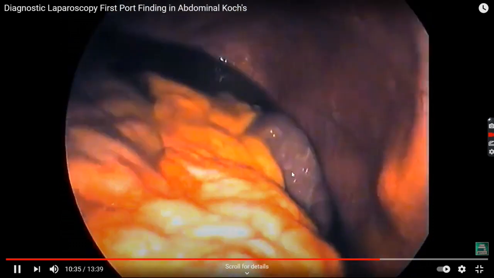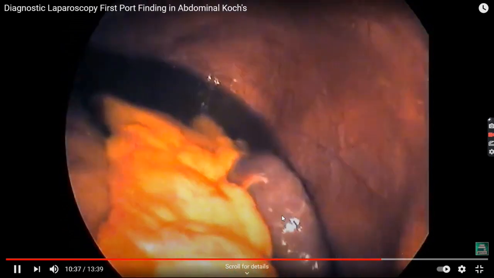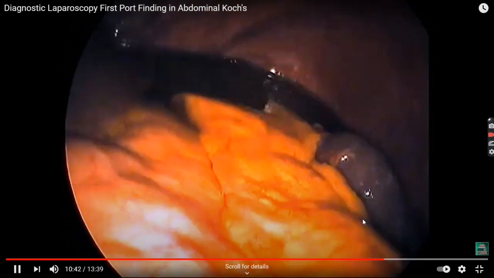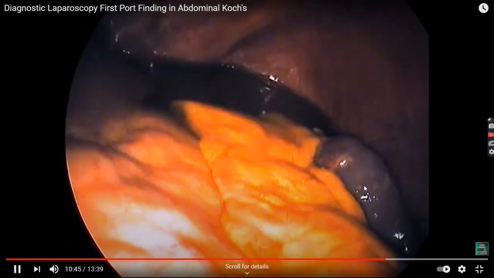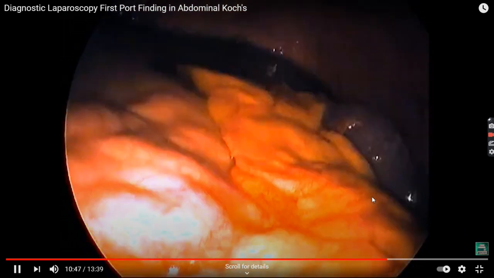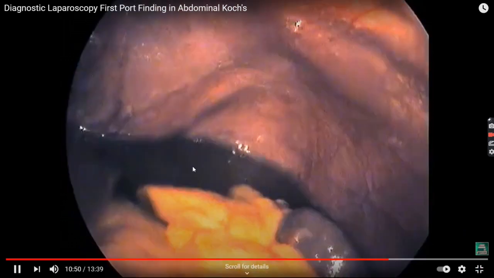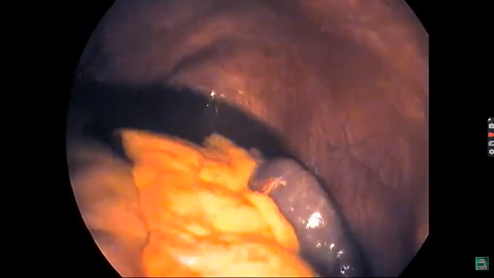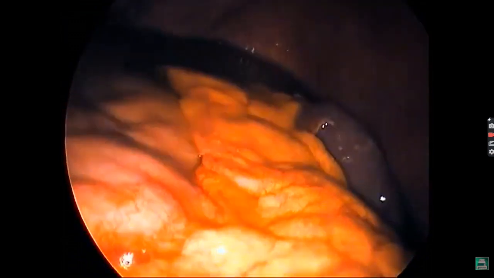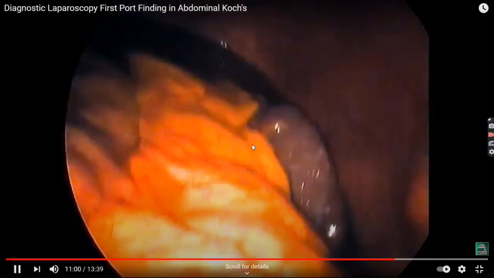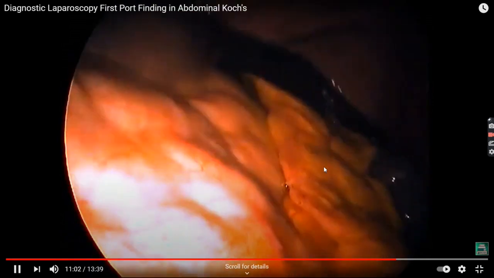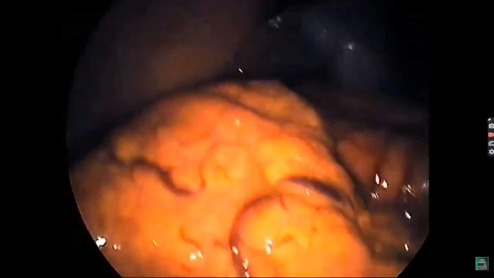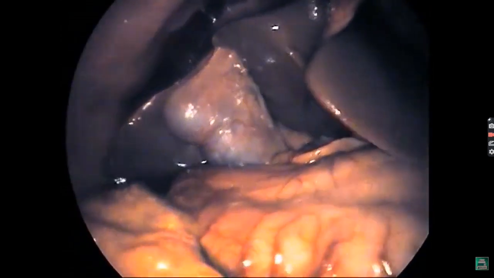Here now you can see the spleen is visible now. Previously it was not visible. After decompression of the stomach and sucking out so much ascitic fluid, now we can see the spleen in the left hypochondrium. And again there is still more ascitic fluid present, but we are waiting for the patient to be resuscitated for the third space loss in this patient, and then only we can take out some more.